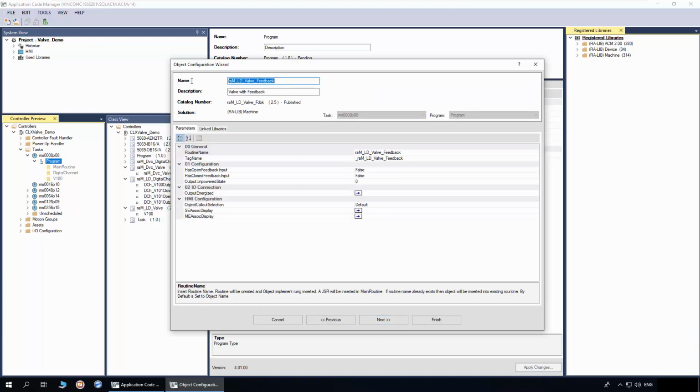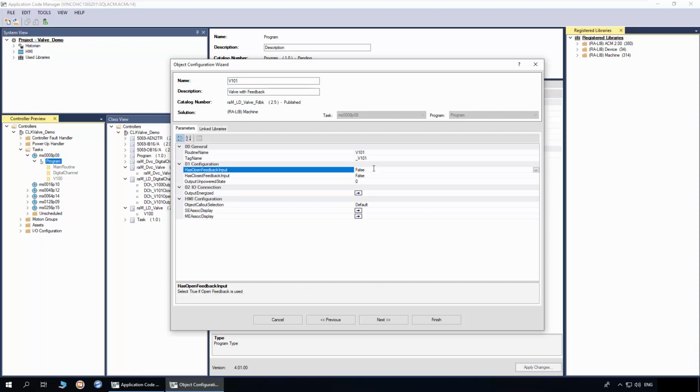Enter the object name as V101. In the configuration parameters, you can select the presence of open feedback input, closed feedback input, and also the configuration for unpowered state. I'll select the presence of open feedback as true. Once selected, the respective I/O connection parameter is made visible.